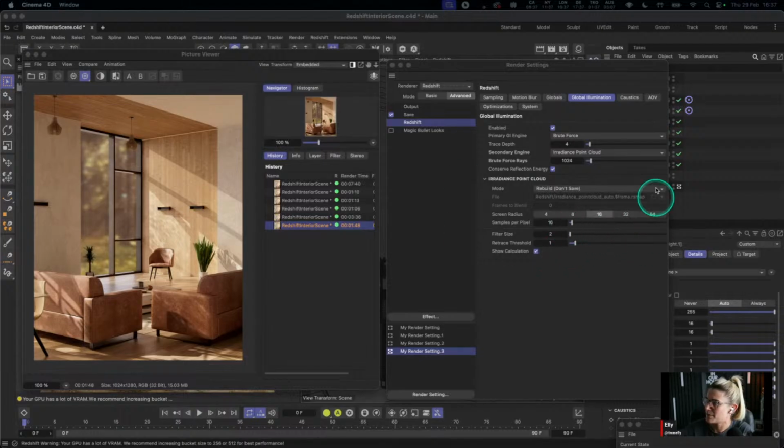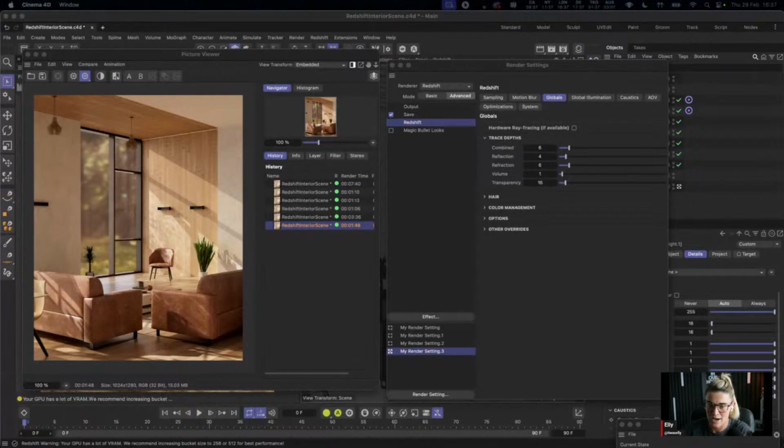So with this done, we can then take a look at our globals, which are our trace steps, and those are the individual ray bounces for these individual ray types. So we have a combined setting, which is a combination of our reflection, refraction, and volume. And then we have a transparency setting.